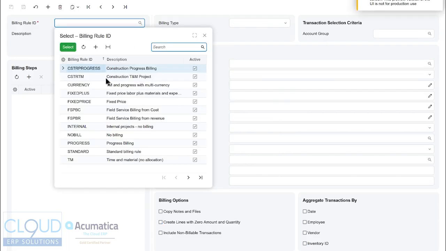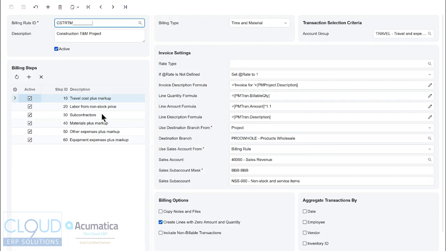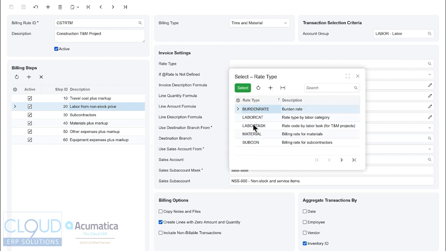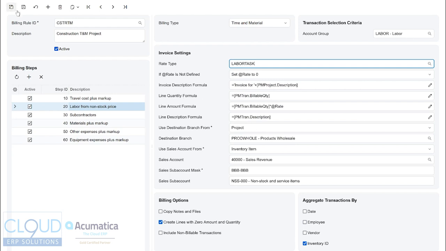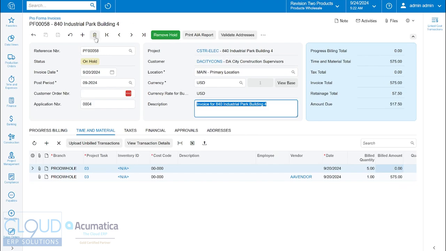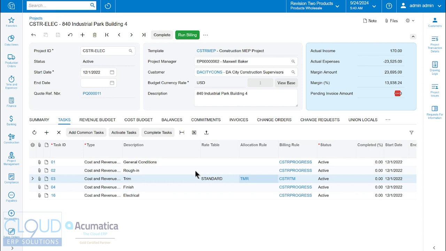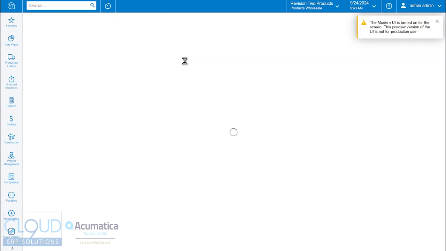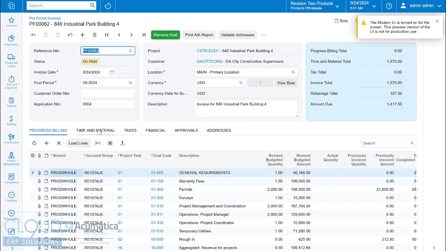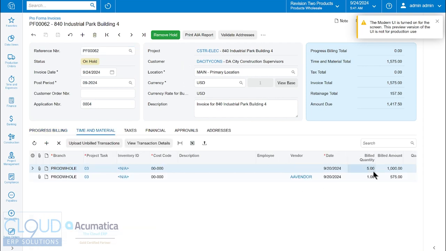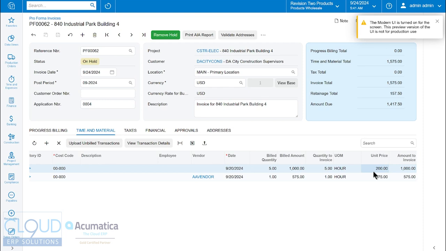So we go into our billing rule. We switch down to labor. You'll notice our rate type is empty. We need to link that to our labor task rate type. So we'll save this. We'll go back to our pro forma invoice. We'll delete it. Now we could rerun our project billing. Notice we've added the standard rate table for this particular task. And if we check our time and material, you'll see now our rate is $200 an hour.